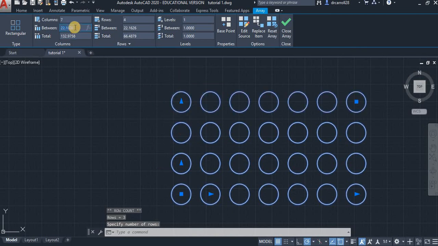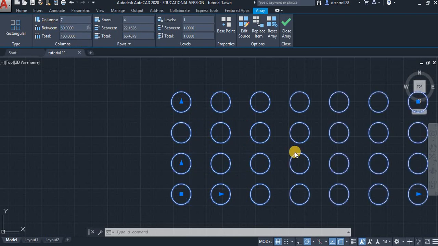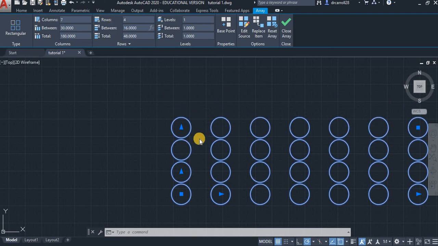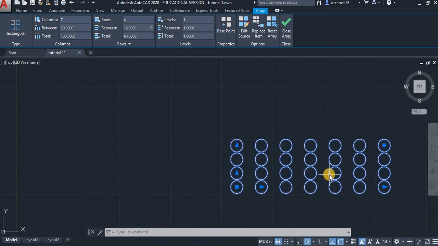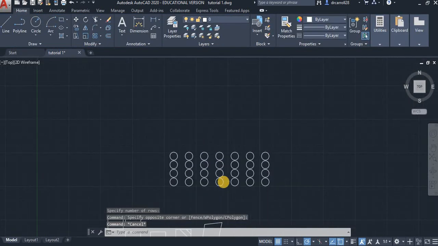I can specify the distance between the columns. I can make it smaller, press 10. That reduces the distance between the columns. I can make it bigger. Okay, I can reduce this one, maybe make it 16. You see, so I'm changing different parameters about that pattern. Press escape, and there it is.